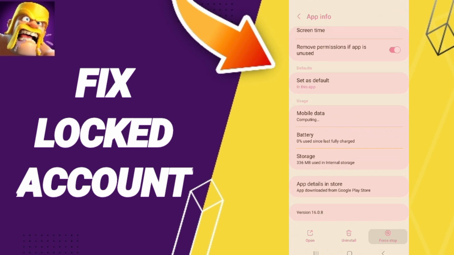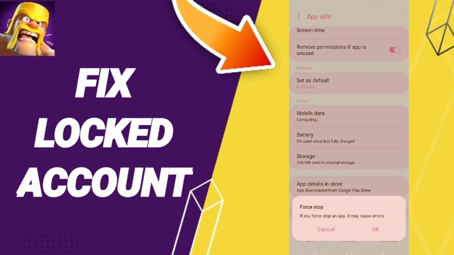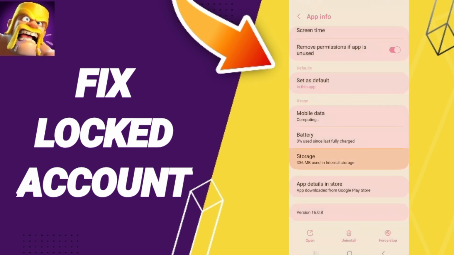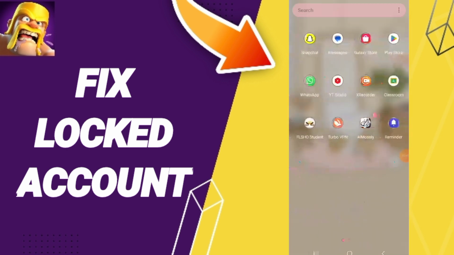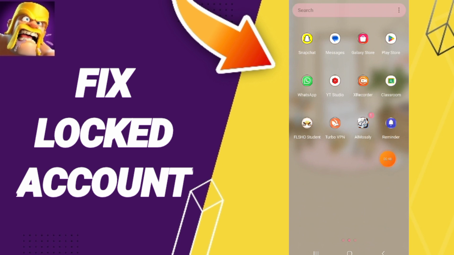Then you can click on force stop and you can click OK. Here you can go to storage. Then you can click clear cache. Don't click clear data because that can cause errors in your app. In the end, you can turn off your phone and wait a moment to turn on your phone again.